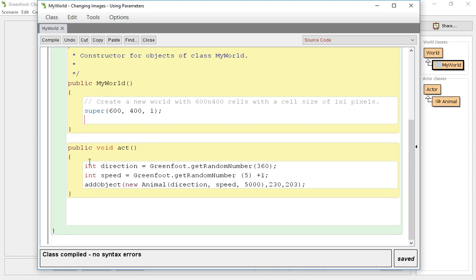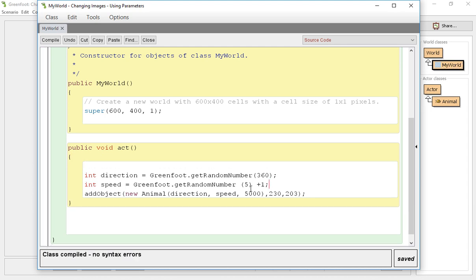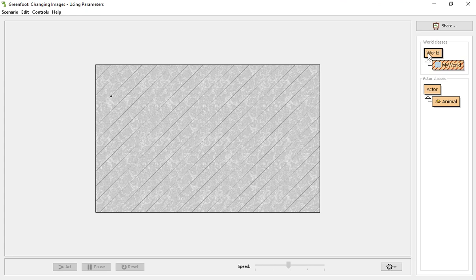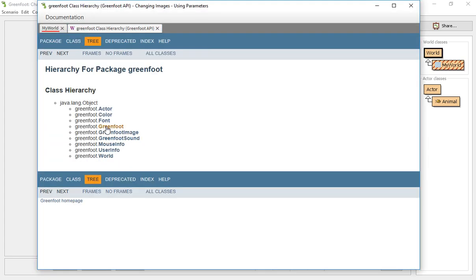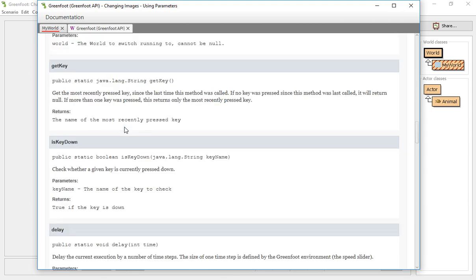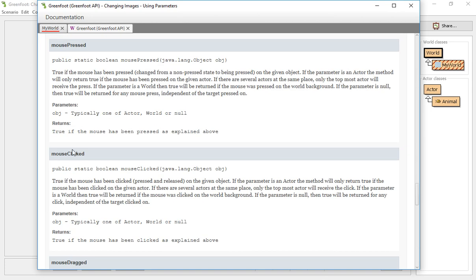And so now, we need to have this happen only if we're going to add object only if Greenfoot dot. Okay, so it's mouse clicked is what it is, but that should have been the first thing we saw. So let's go back to world, open up the tree, and this is just Greenfoot information. So besides mouse info, you can get mouse pressed, which is true if the mouse has been pressed, or mouse clicked, which is true if the mouse has been clicked, pressed and released. So we are going to do mouse clicked for now, and you can test between the two.